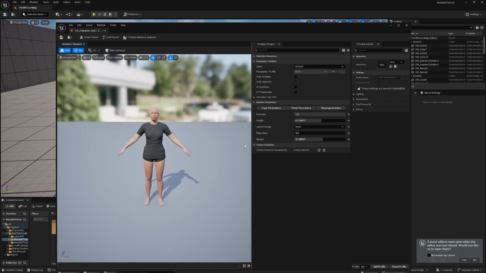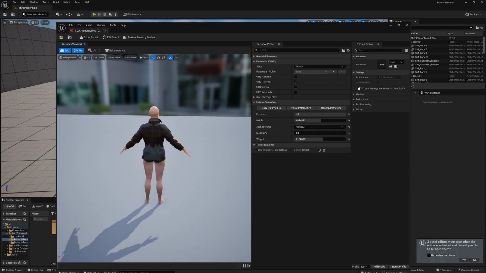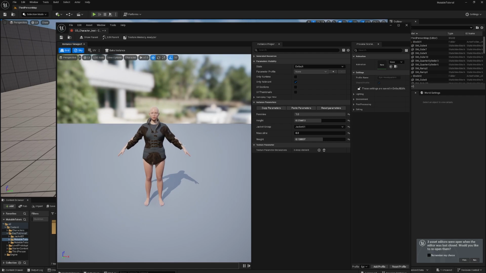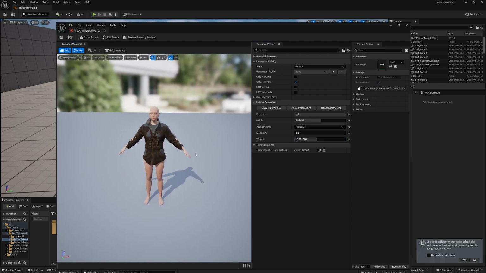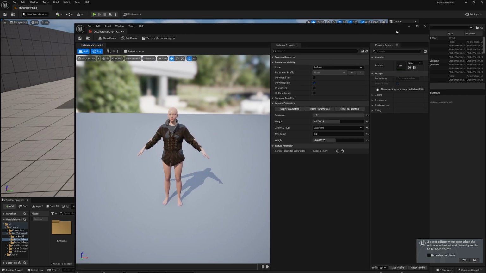Okay, after restarting the editor, you'll see there's a jacket group now, and jacket 01's there, and it'll appear on the character. You'll notice two things. One, it's not resizing with the character, and two, there's a lot of penetration. We're going to fix the resizing right now. The hiding the parts underneath the jacket we will do in the next section.